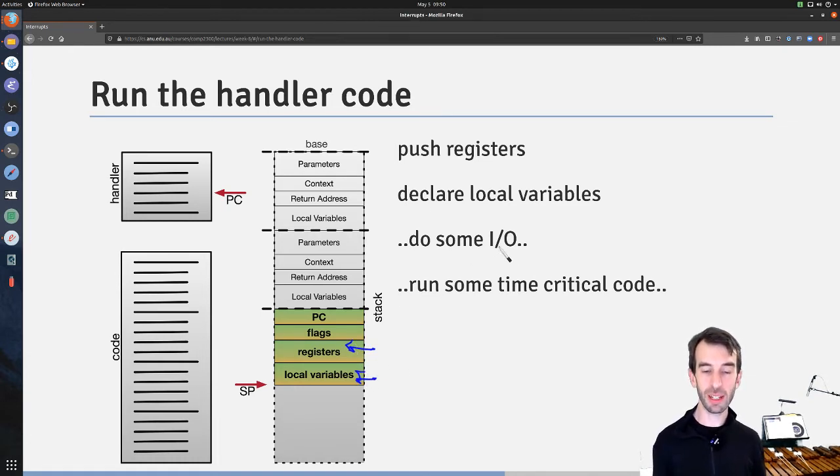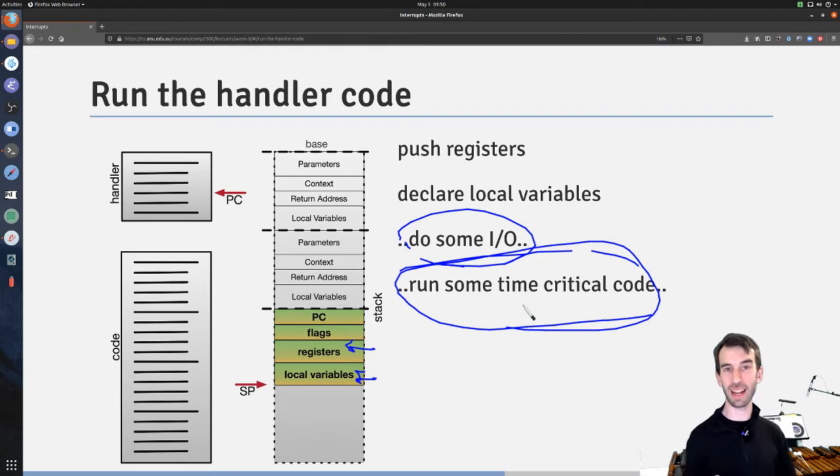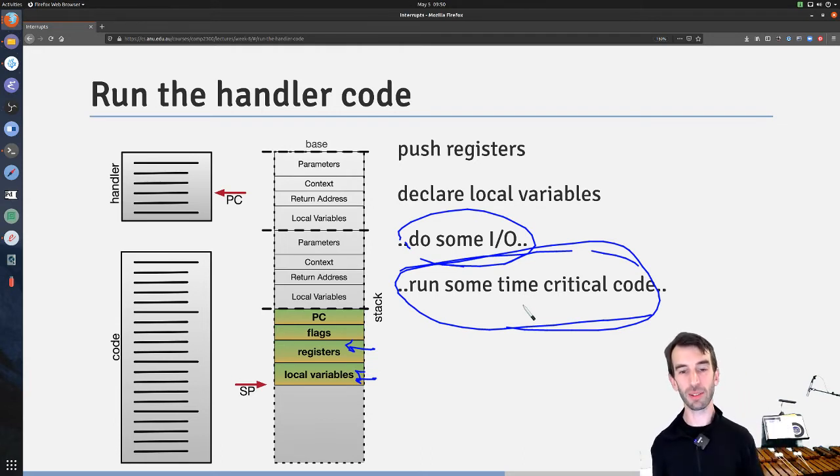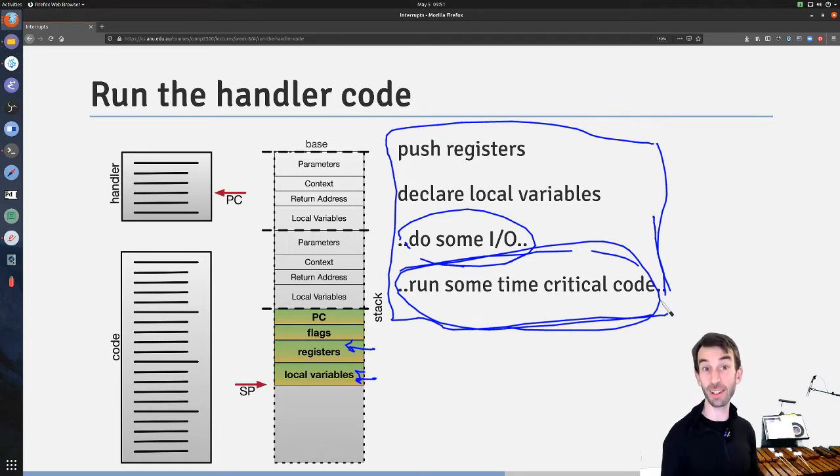They may declare some local variables, and then they're going to do some handler stuff, do some input-output, run some time-critical code. Maybe you need to make sure that a sample comes out the disco board every 48,000th of a second, so some timer would be ticking through and doing this important job. But the primary thing to recognize here is that this is just a normal function. Pushing registers, declaring local variables, this is all normal stuff. There's no change to the calling convention here. We've just put some stuff on the stack and we're just going to behave as normal.